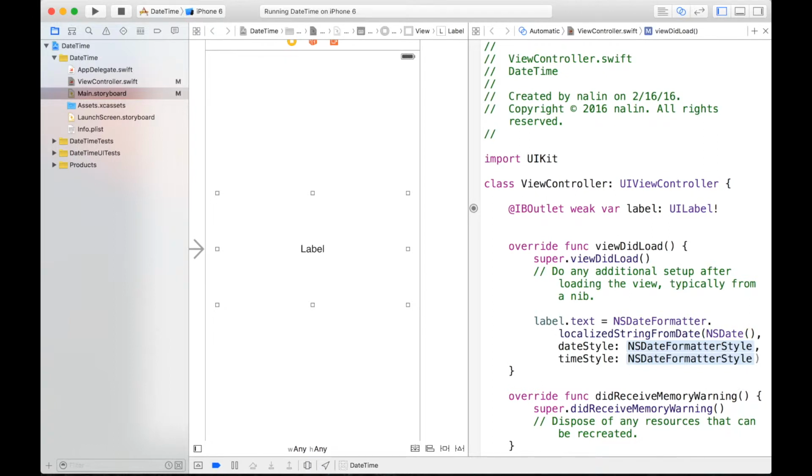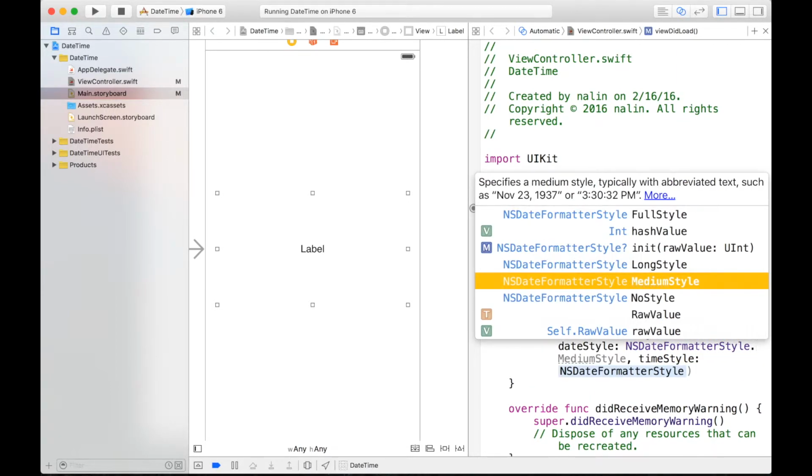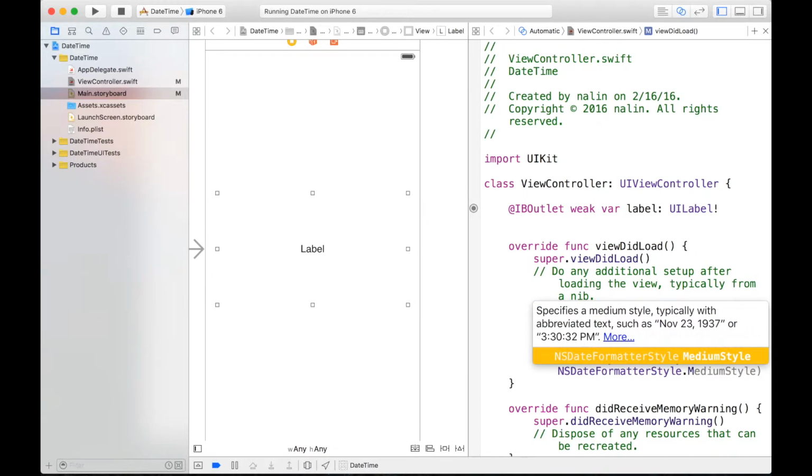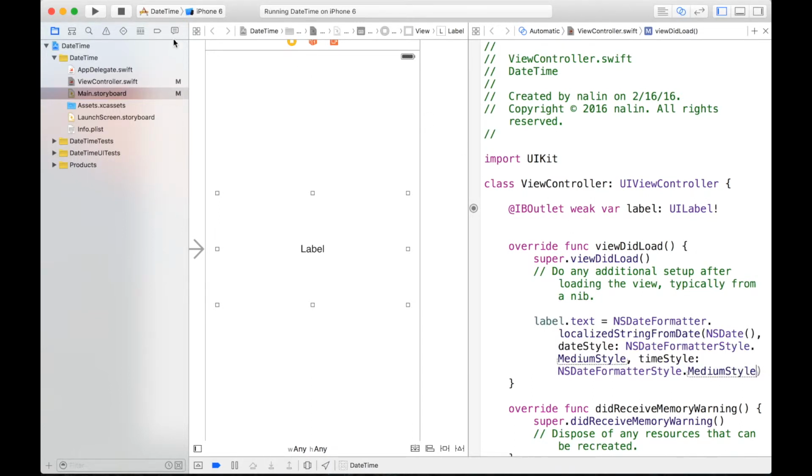This just takes the date from our device. And the date style, which you'll actually see in a little bit, let's just go for a medium style. So this style just means like if you want the month, the day, the year, all that stuff. So you can have a long style, a short style, or no style at all if you just want the time. And our time style, we will also do medium style. And let's go ahead and build and run this, and you can see what happens.